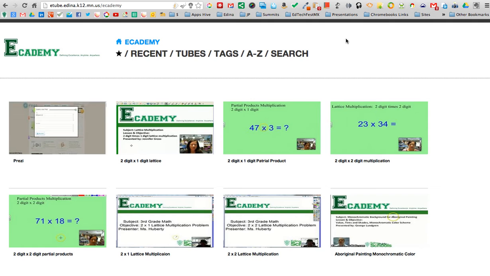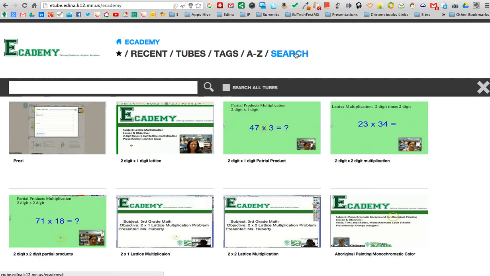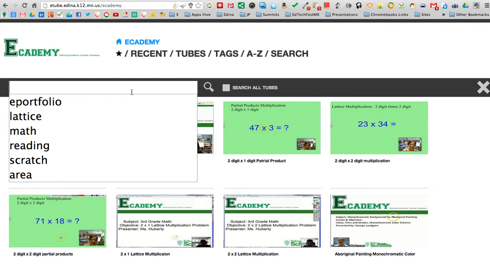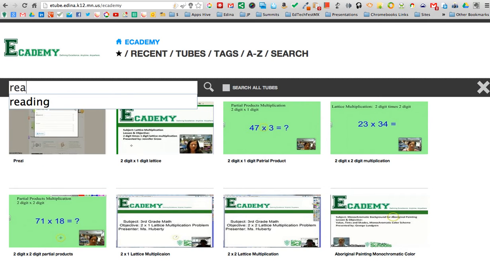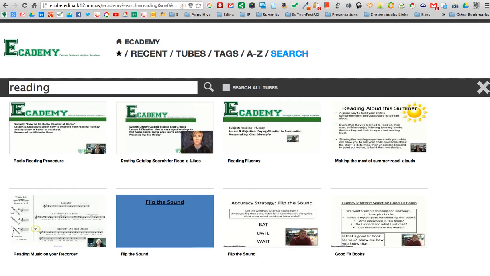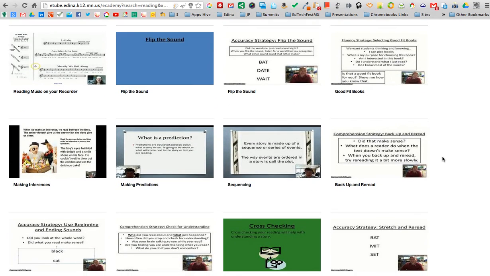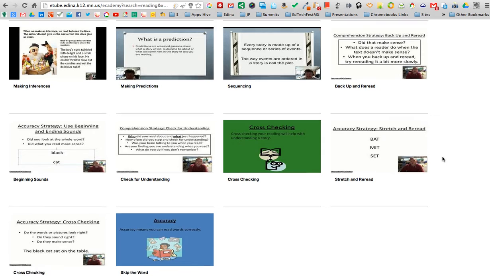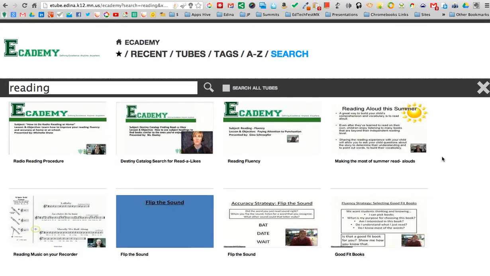One of the things that people do is they come and they click on the search button, and then they can search for any kind of content that they want. So we could do a search for reading. And when we search reading, we can see that there are lots of different video lessons about reading. If we scroll down here, we can see a lot of videos on reading.